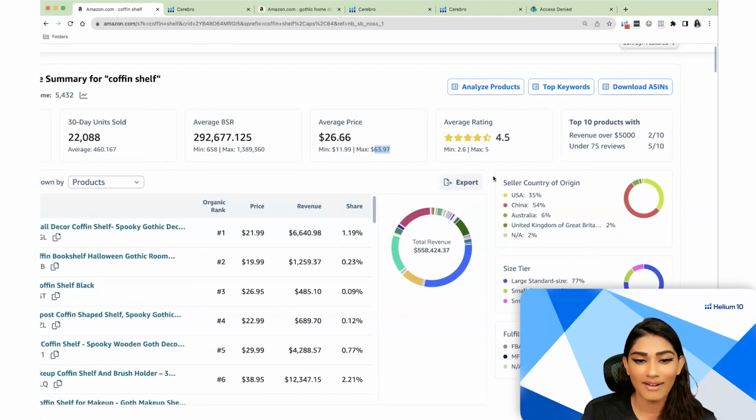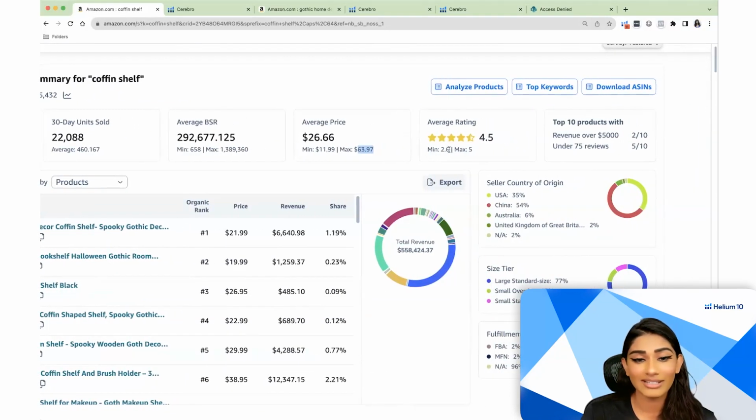You also have your min and max for average rating. 2.6, I mean, geez, that's just brutal, right? But you want to aim, of course, for the higher end. You have an average rating of 4.5 and above.